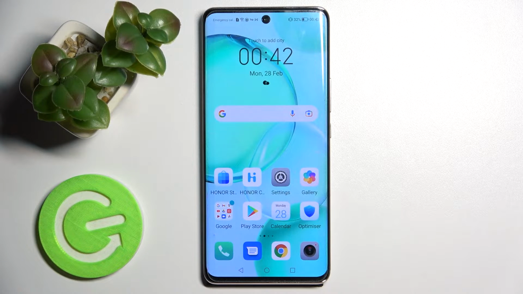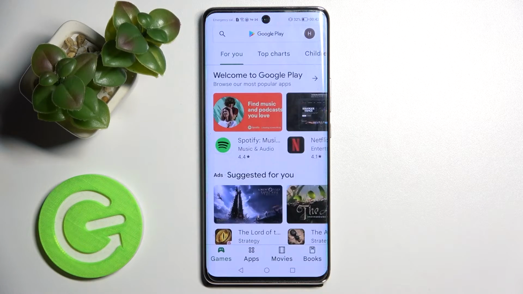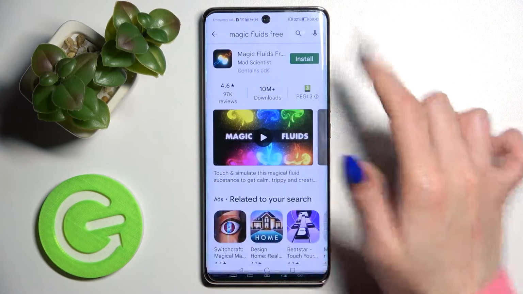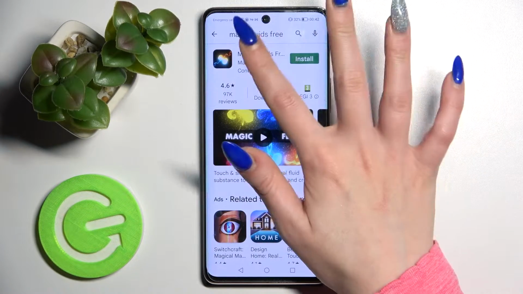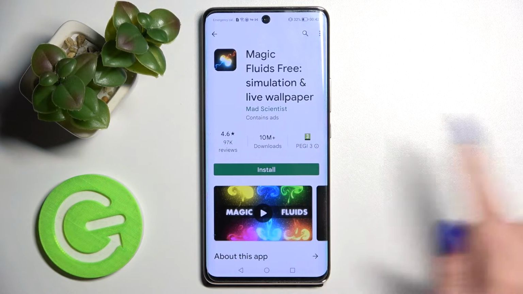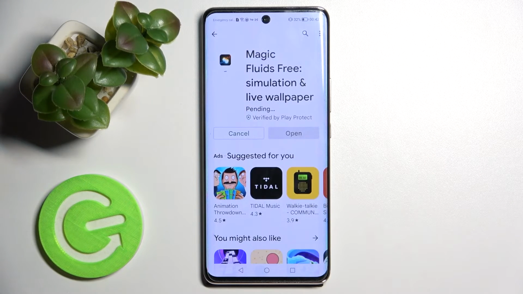Hi, my name is Honor50, and today I would like to show you how you can download and apply animated live wallpaper called Magic Fluids. First of all, go into Play Store. Now click on the search bar, type in Magic Fluids and install the free version of this app, that one, from this developer. Then click on Open.